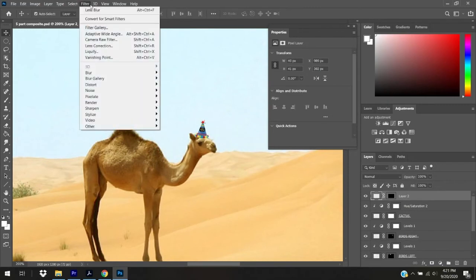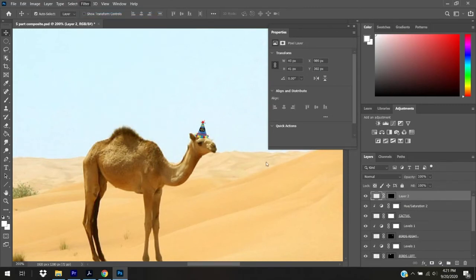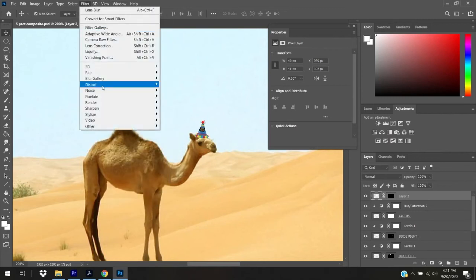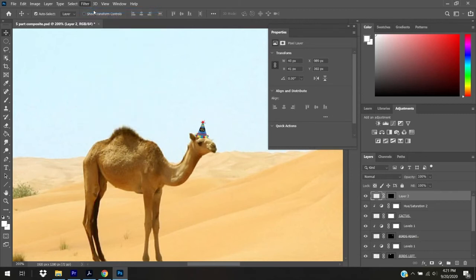We'll do that same thing we had before with the lens blur, and repeat our lens blur settings. I could go into blur and then lens blur, but if I click on filter, I see that there's a lens blur setting at the very top there. If I click that, it's just going to repeat the same thing that we did with the cactus. So I'll stick with that.